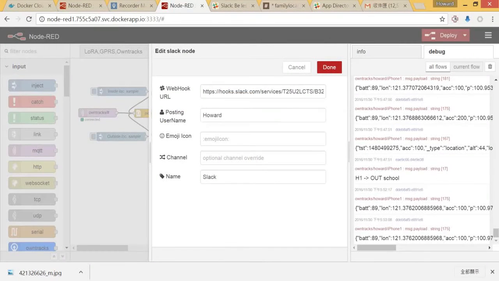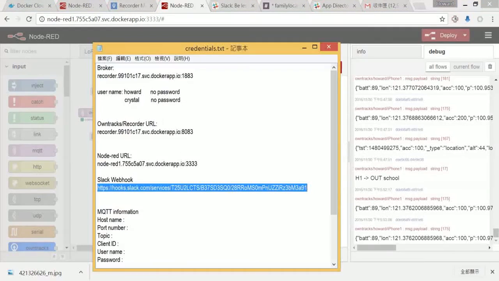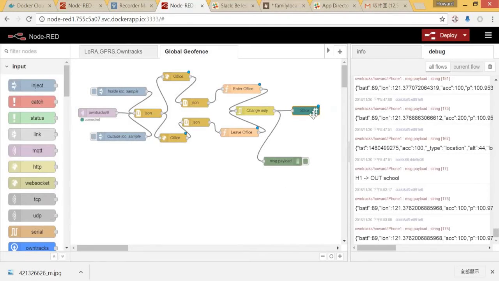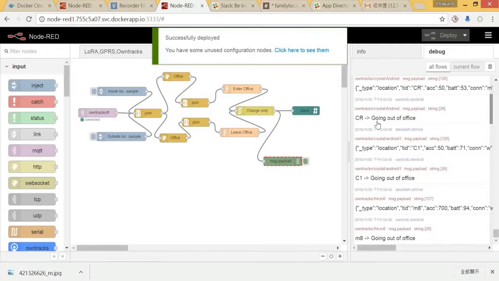And the Slack webhook, remember last time that has to be the same channel that we want to use. Okay, so let's just do it. I believe that will be all. If you want to have a different geofence, you can simply copy the same one. But let's do that later. So let's just deploy the message.